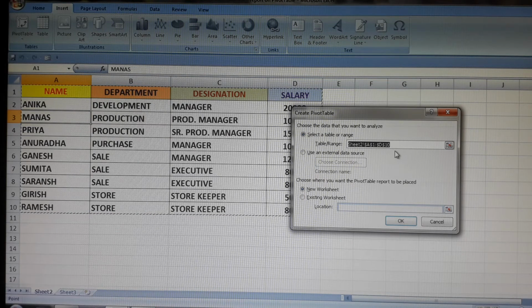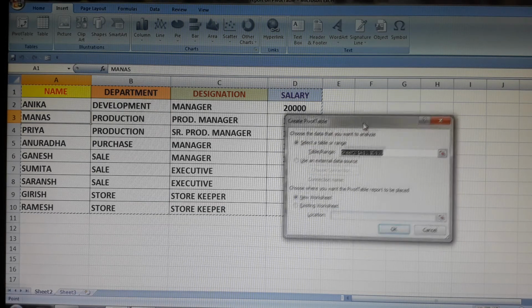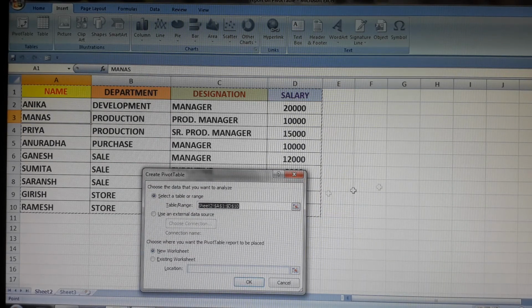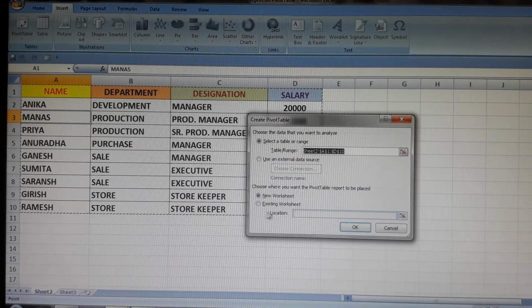In this dialog box, this particular box shows the range that has been selected here. Now it will ask you whether you want to create a pivot table report either in the new worksheet or in the existing worksheet. If you click on the existing worksheet, your pivot table will be shown at this side. If you click on the new worksheet, your report on the pivot table will be shown in the new worksheet. So let me click on new worksheet because I want to see it in the new worksheet. So click on OK.